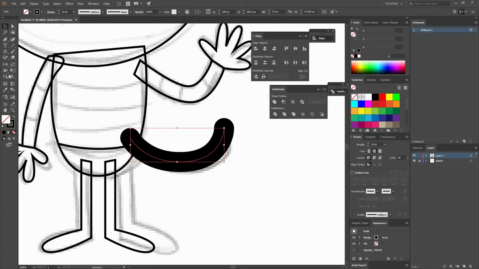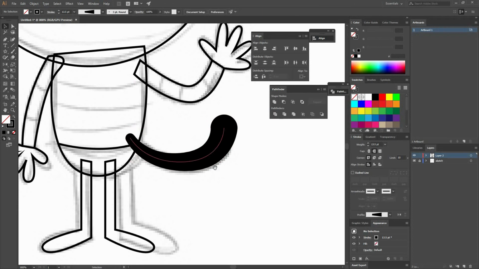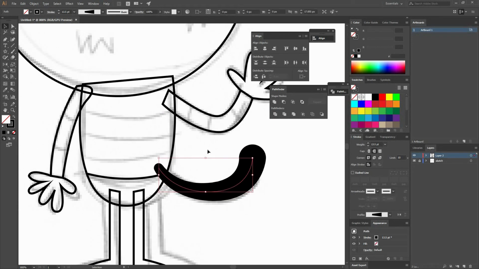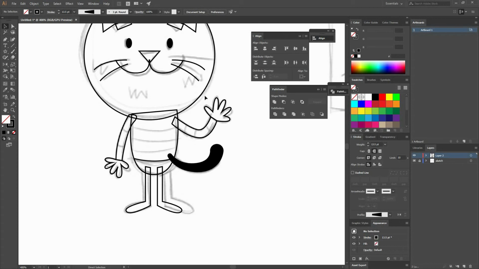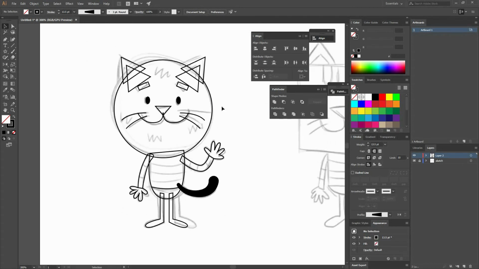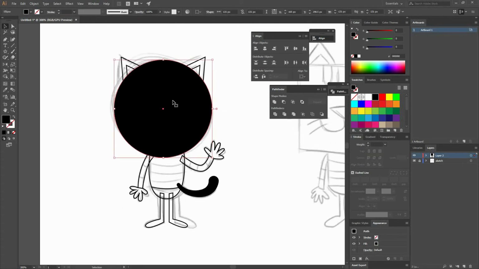Now I'm going to go here to my Tools panel and find this Width tool, or you could use Shift W. And all you have to do is click and drag a little bit to have different widths within the stroke. So you can see how they have different weight depending on the place where you have that. So with this we have finished pretty much all of our cat.